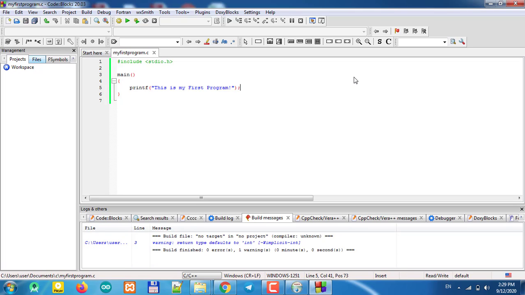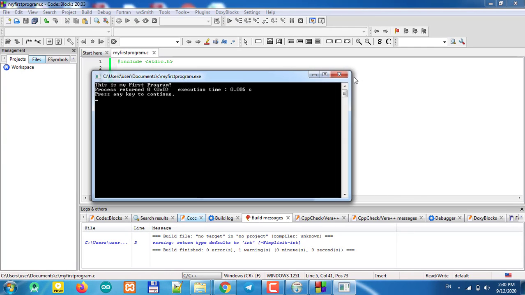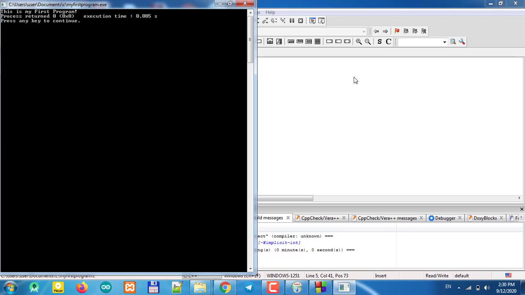By the way, this is the debugging button, which says build. And this is where we can run our program. We already debugged it and there's no error, so we can run and test our program. Okay, you see now, this first line is our program's output: This is my first program. So our program is working.